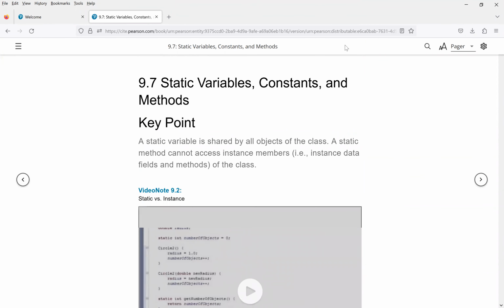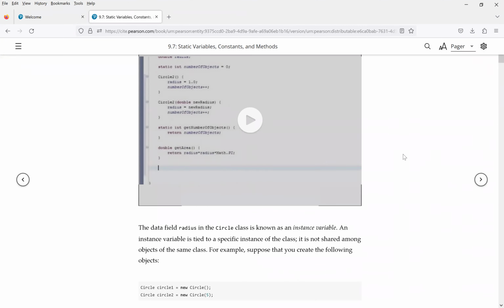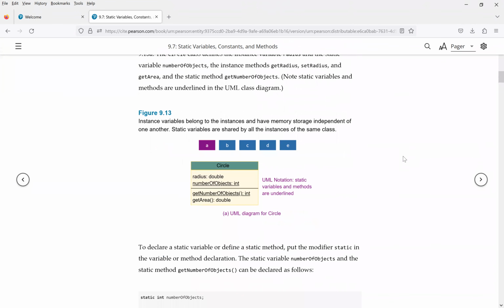Next, we're going to look at static variables, constants, and methods. There are two things: instance variables and methods, and static ones. Instance belongs to each instance. Static is shared by all the instances. That's the difference. Here we're going to look at an example. We have the class Circle. We're going to add one data field called numberOfObjects, to track the total number of Circle objects created in your program.